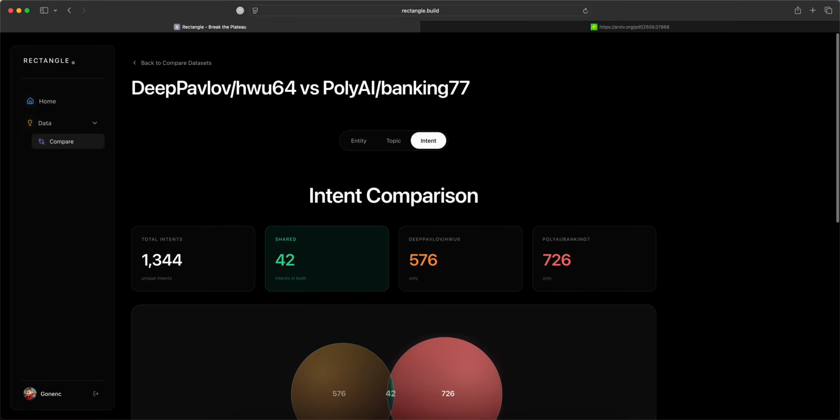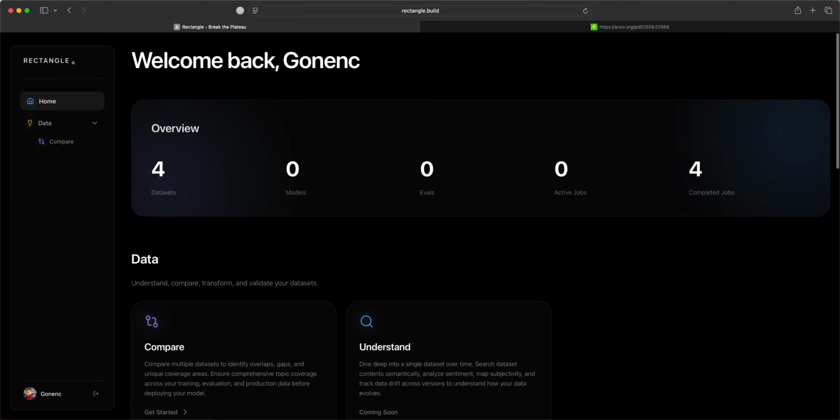So yeah, this is a good overall view of what the alpha version can do. More modules will become live as I complete them.